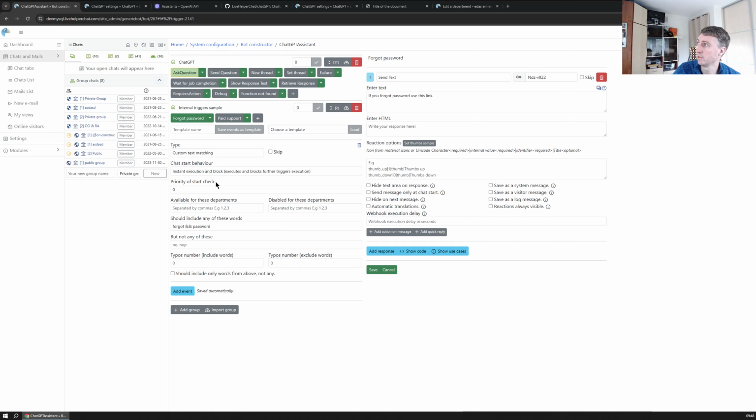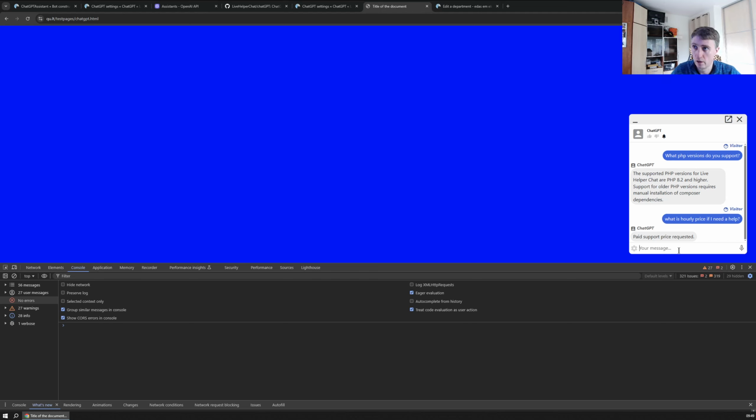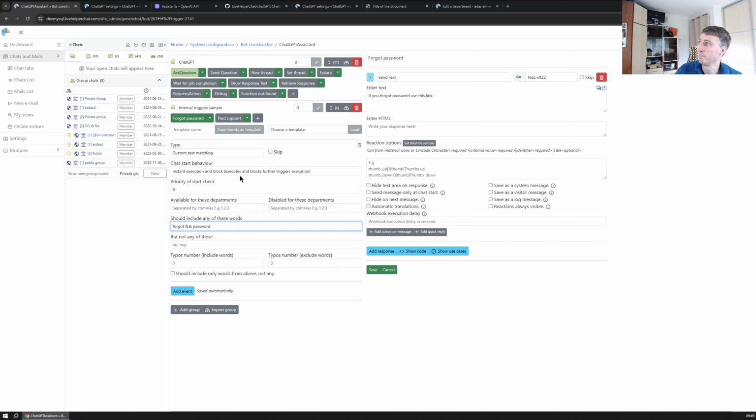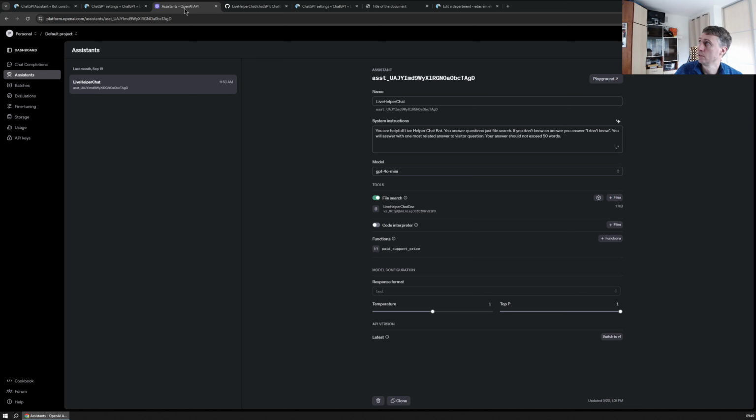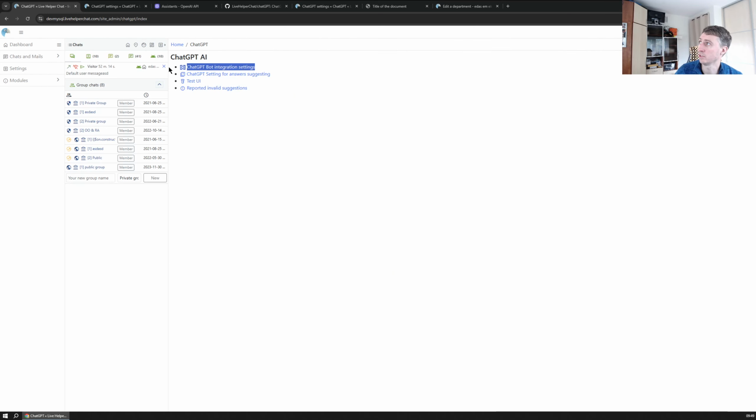For example, this trigger is for when I do not want to go to ChatGPT at all. If I write forgot password, or any other text matching what I have in LHC core, I forgot my password, what should I do? You see, you get an instant response because this time it went directly to our bot. So we bypass ChatGPT entirely and do not use any credits at all. So this is the scenario for bot integration.